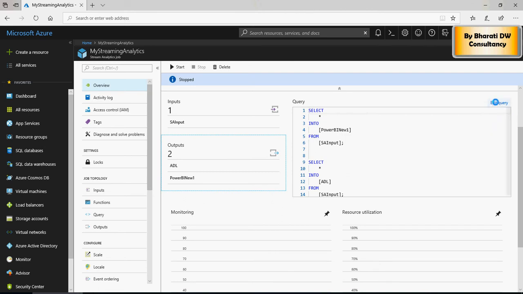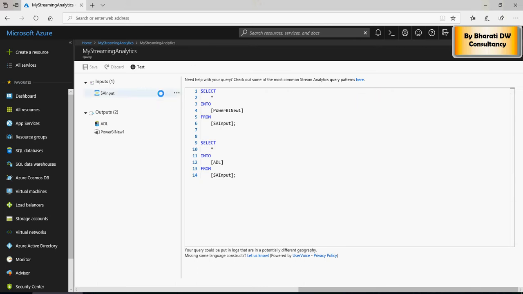Now click on this edit query and you have to make sure that this query has been properly edited. I clicked on the edit query and it came here. So it says input as the Event Hub and output as ADL and Power BI. You want to make sure that you write two different queries. The template is already given here as an example. So select star into Power BI new one from the input. Whatever you get in input, just pass it on to the Power BI new one. Similarly for ADL, whatever you're getting in SA input, just pass it on to the ADL. That's it. Once you have done this, you can just start the analytics job.